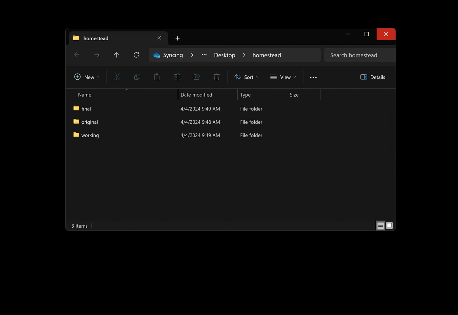The Original folder is for storing unaltered copies of your data. The Working folder is either for working copies of your data or datasets you create during the project. The Final folder is for storing your outputs, such as tables, reports, and final map layouts.